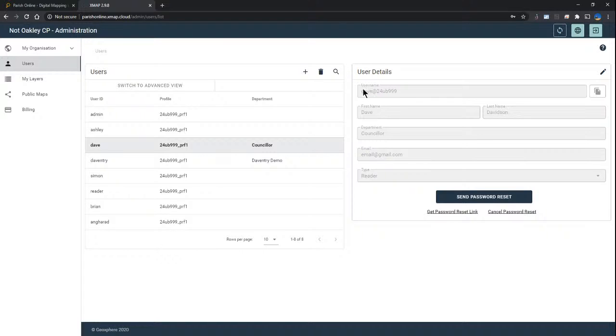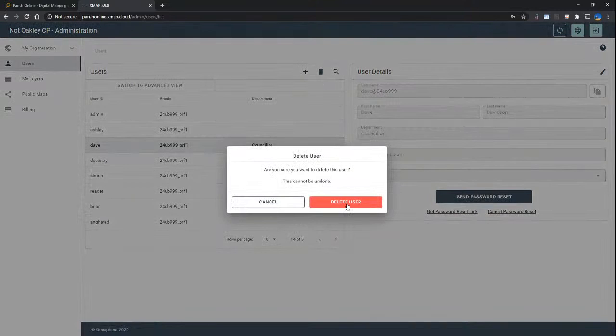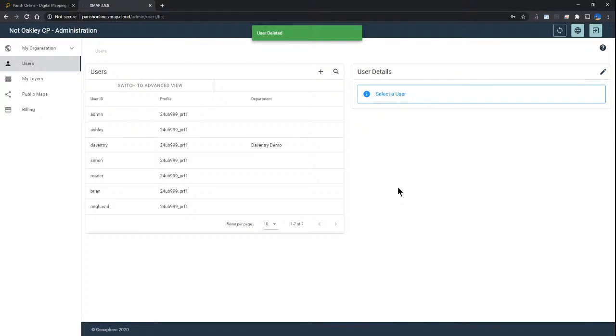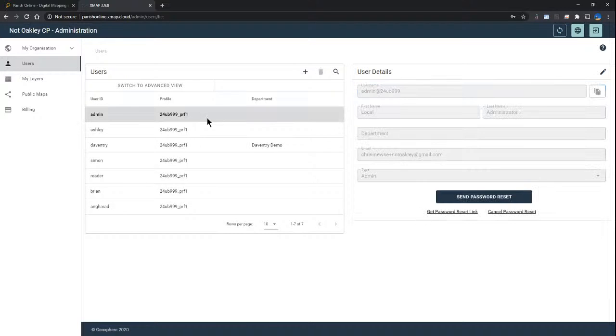So you would then need to go and tell them that their username is dave@24ub999, or whatever your username is. And that's the structure for our usernames. If Dave leaves us as a counsellor, then I can simply delete him and he will no longer be able to log in. So it's a really easy way of controlling your users and knowing who should and shouldn't have access. Again, as I said at the start, if everyone's using this one admin account, you've got no control. So make sure you create named users, and there's no limit, so you can create as many as you like.